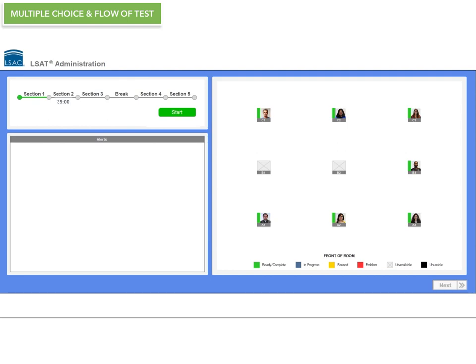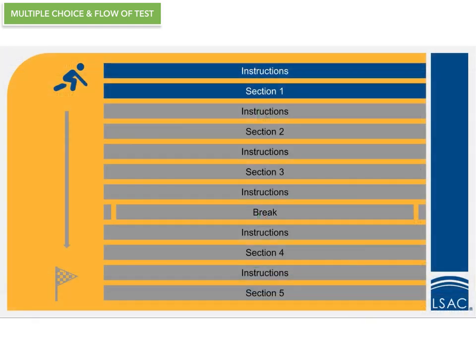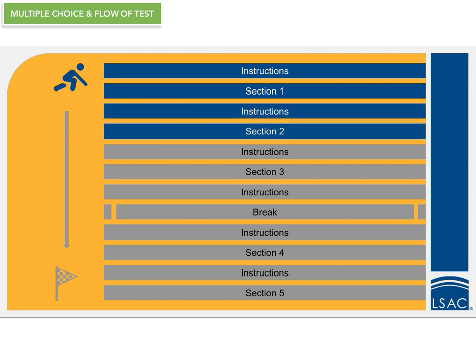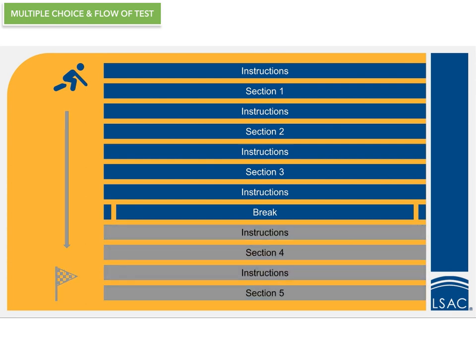After the conclusion of the first section, the RS will read the next set of instructions and promptly begin the next section by following the same procedure. You'll continue to repeat these steps until all 5 sections and 1 break are completed. The break occurs after Section 3 is complete and must be initiated in the same way each section is.